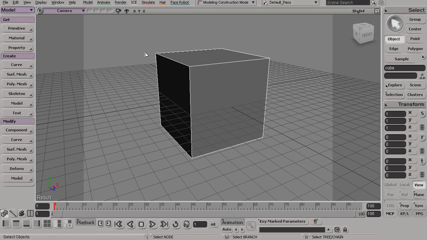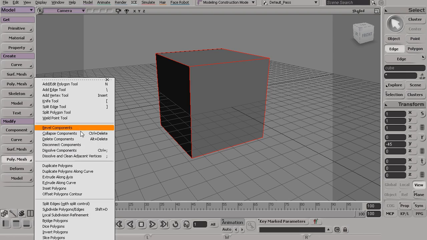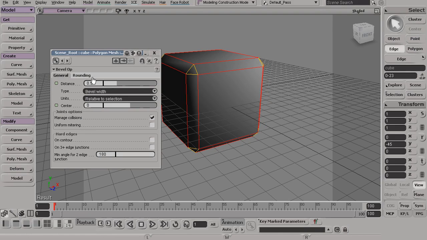I'll press the E key on my keyboard with my edges selected. Let's go ahead and select those, and now let's apply just a quick bevel. We can go to Modify, since we actually want to make a modification to this piece of geometry. We'll go to Modify, Polymesh, and let's go to Bevel Components.